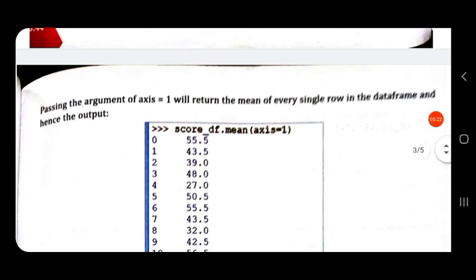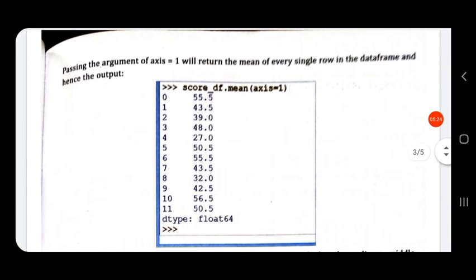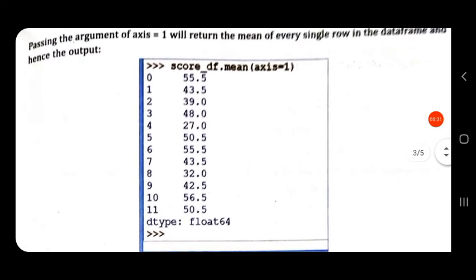Mean means the average of each column. And passing the argument axis equal to 1, it will return the mean of each row. So here integer values are there for age and score, so the two values will be added and divided by 2 to get the mean.